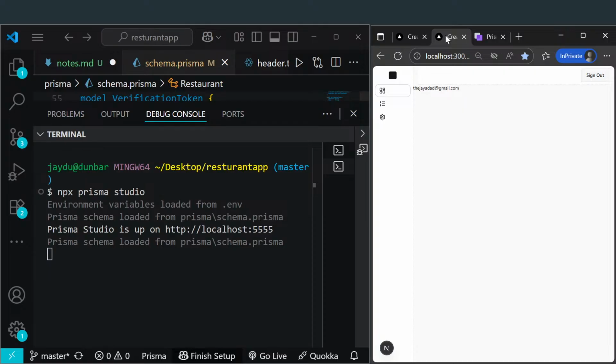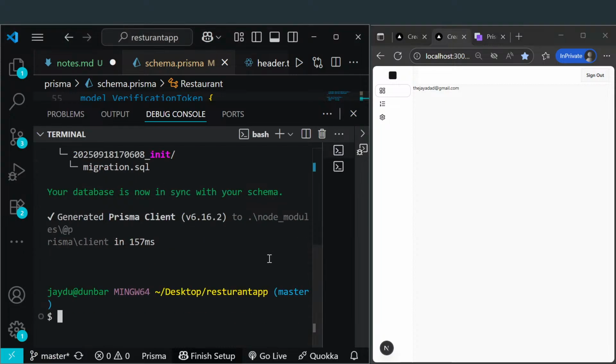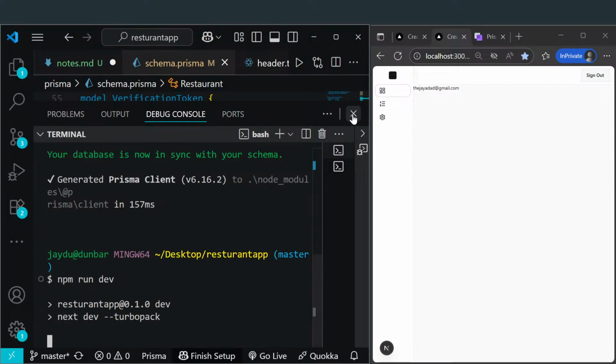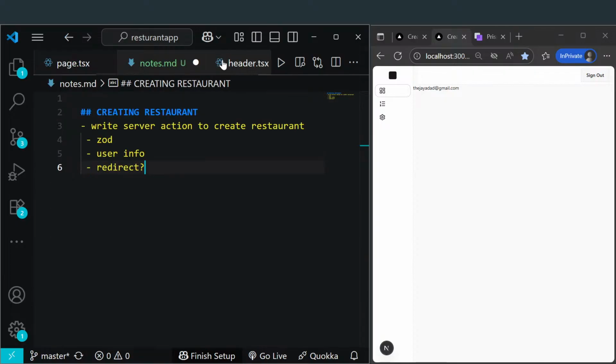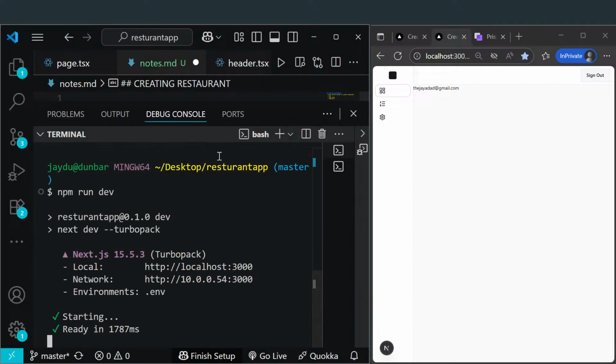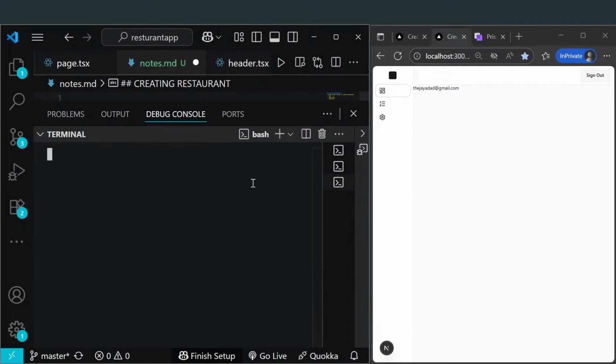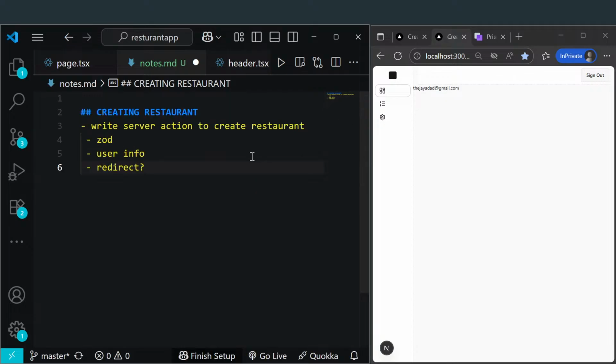All right. So first things first. Start this back up. npm run dev. I can close this out. So let's go ahead and install Zod. All right. So now we'll need that.